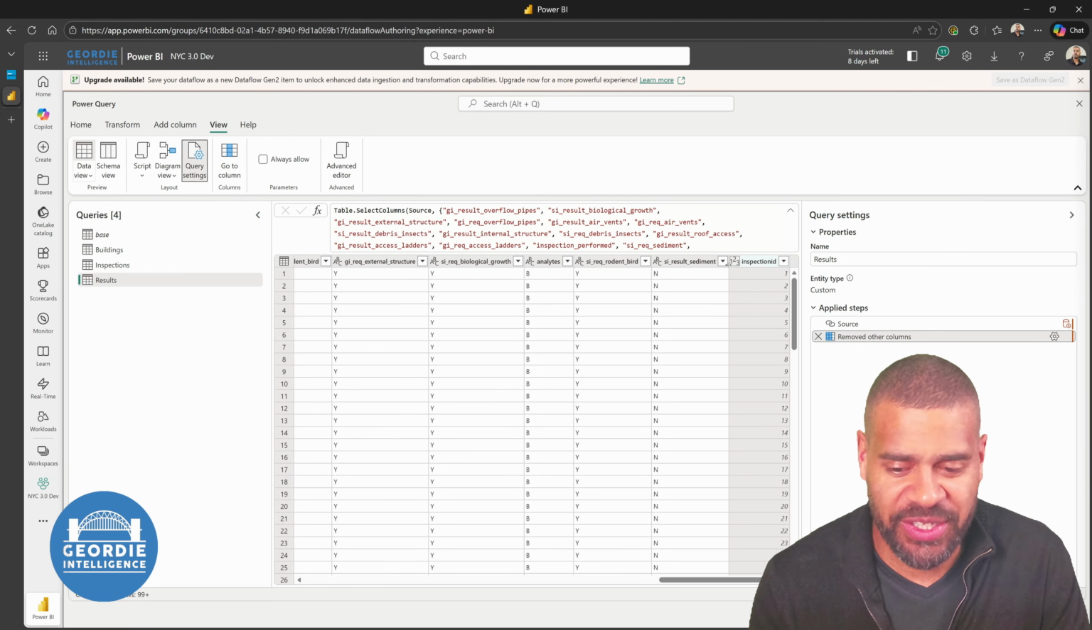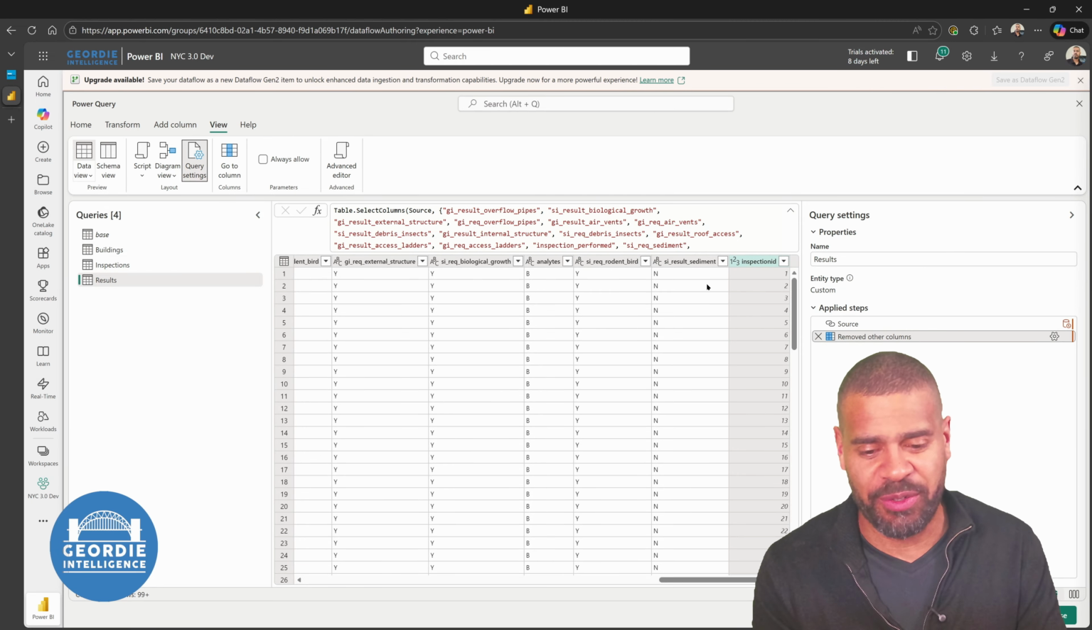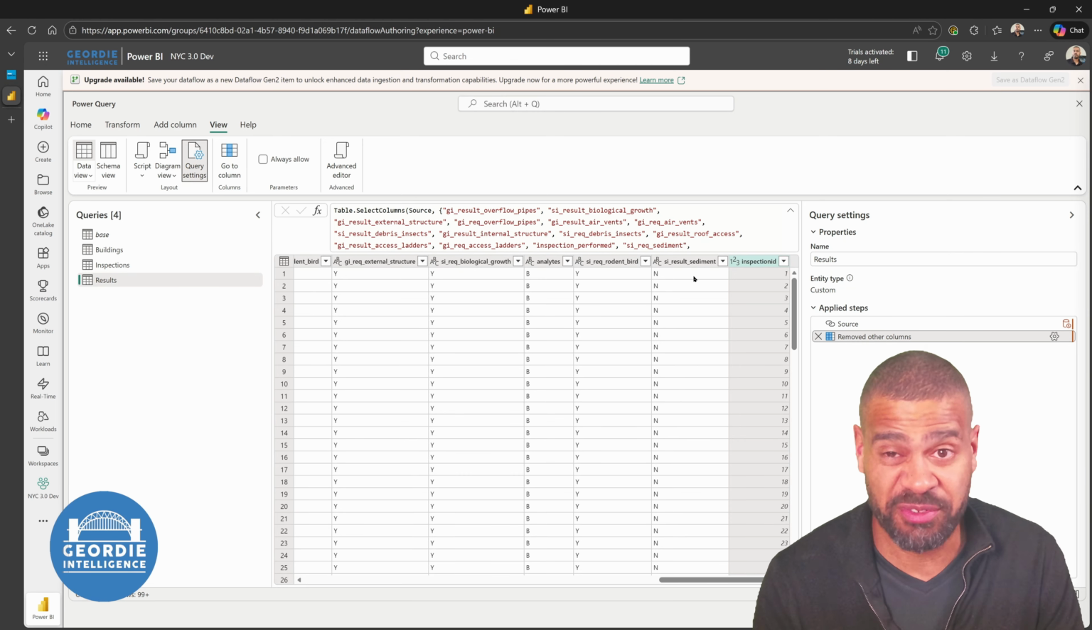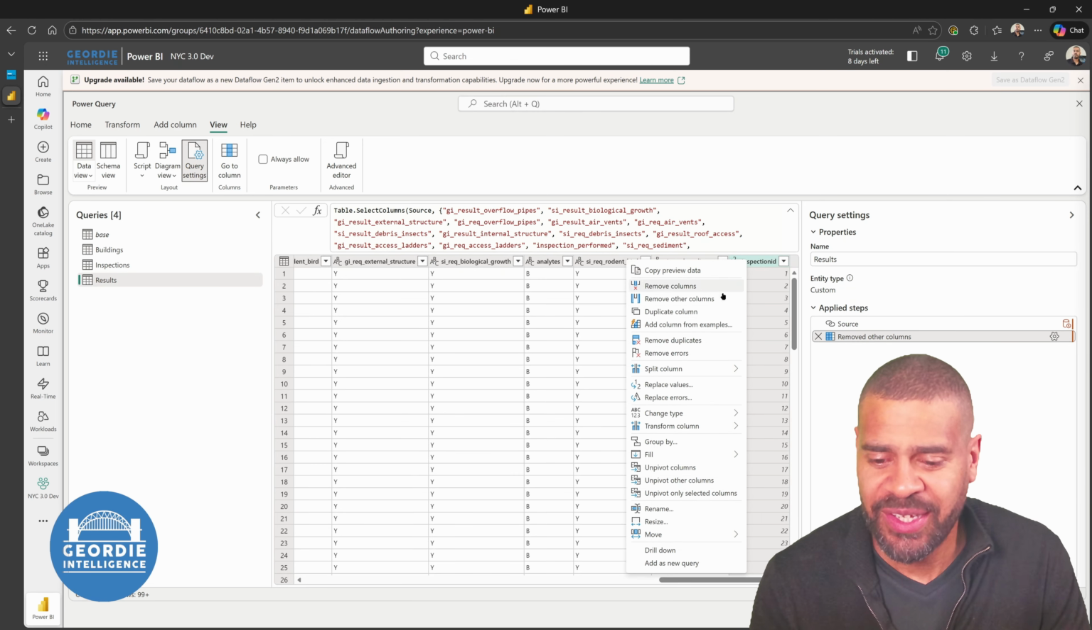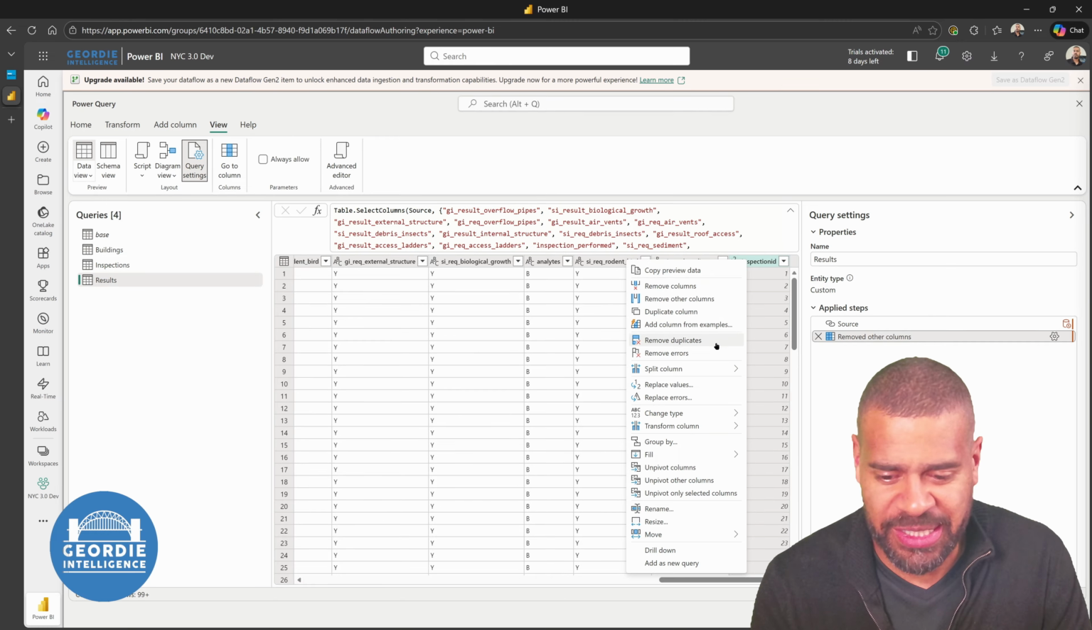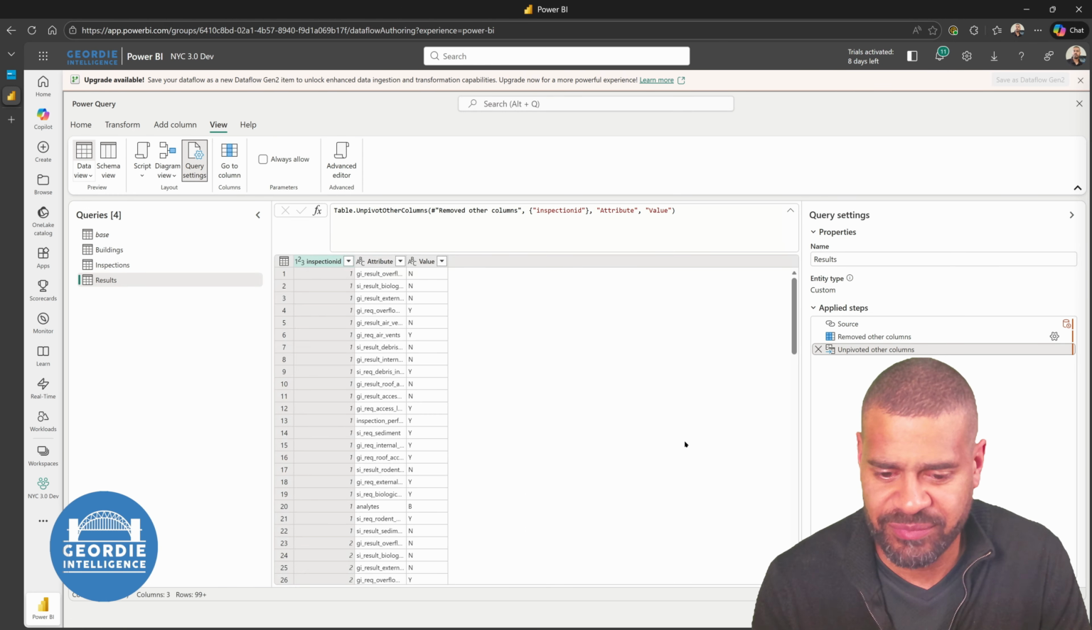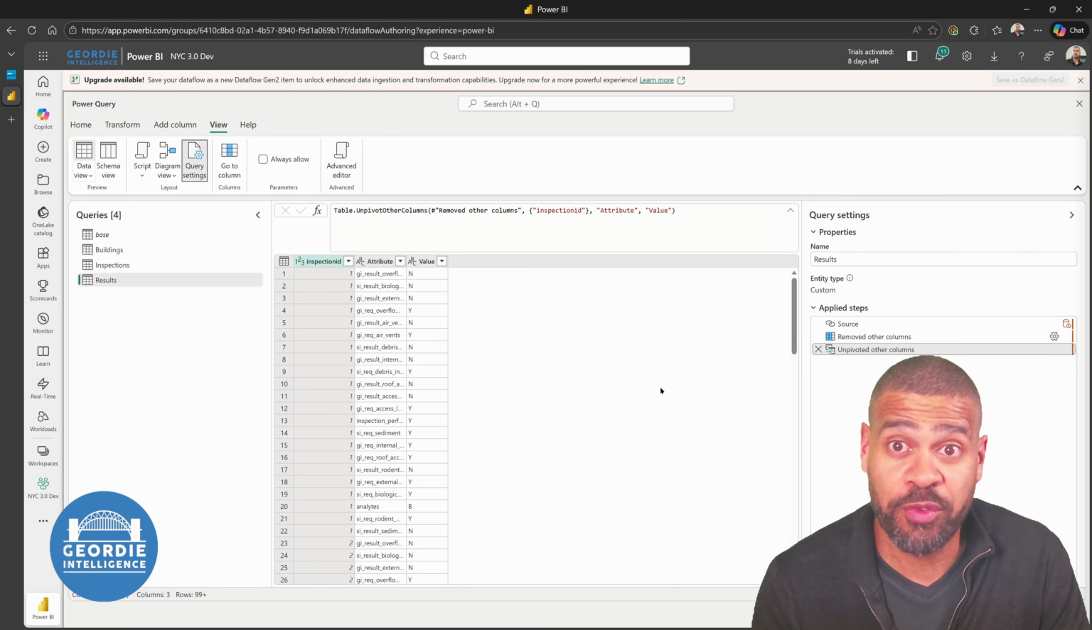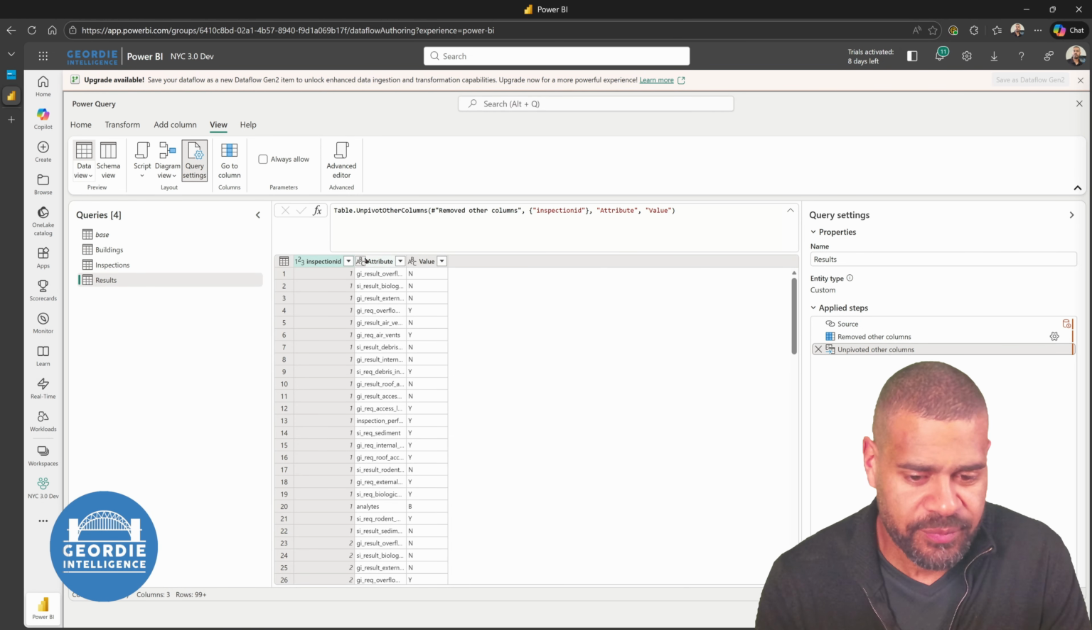So what we can now do is we need to start to say, right, we want to unpivot this. And this is one of those where I'm going to get it all wrong. So we want to select inspection by, and it is, okay, so we unpivot the other columns. What we then end up with is this, okay?